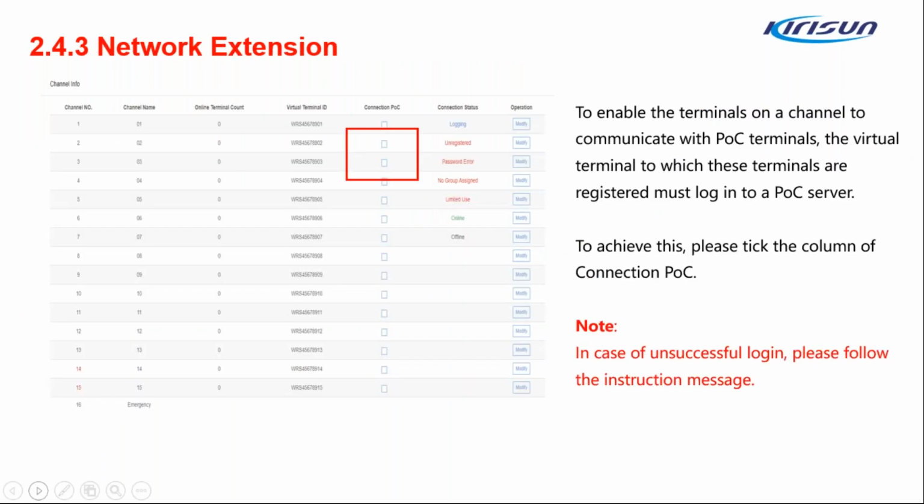The next part is the network extension. To enable the terminals on a channel to communicate with POC terminals, the virtual terminals to which those terminals are registered must log into a POC server. To achieve this, please tick the column of the connection POC. In case of unsuccessful login, please follow the instruction messages.